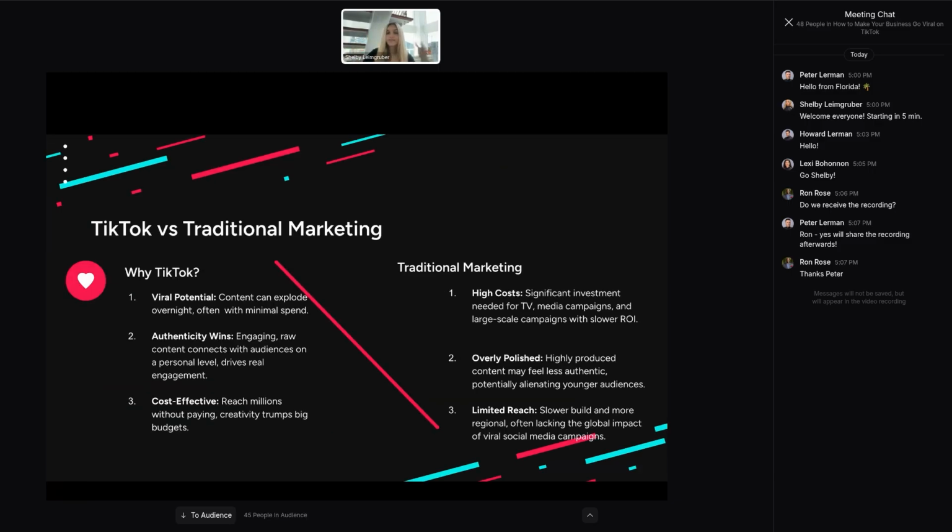Why TikTok? TikTok is the only type of algorithm that has the kind of reach that it does. A single viral TikTok can reach more views than a Super Bowl ad, and that's insane. Content can essentially explode overnight, which is why it's so amazing.